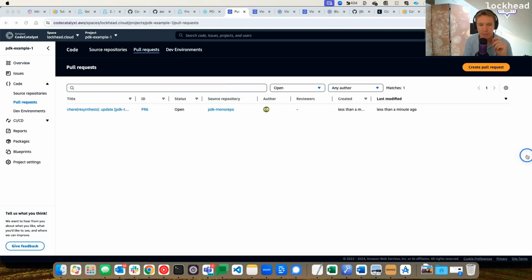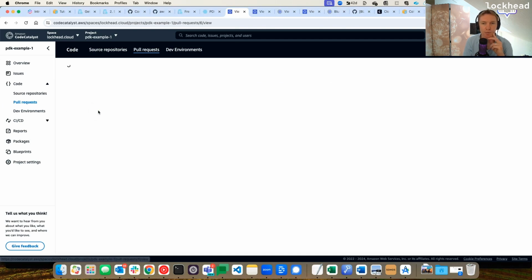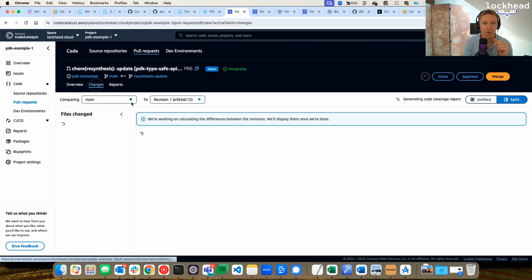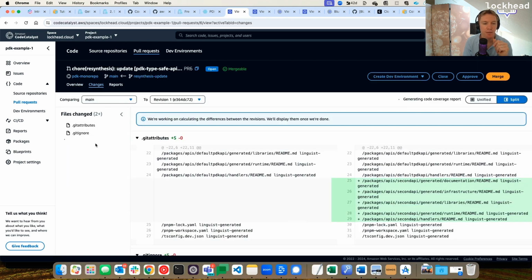So adding that second piece now gave me another pull request, adding that second API. Let's have a look on what that contains. It could hopefully just have that second API folder in there. Oh, this tree is bugging me.